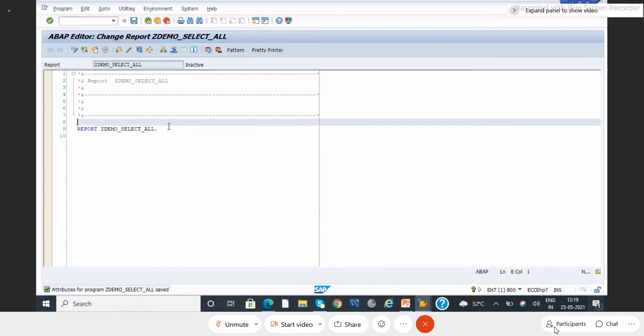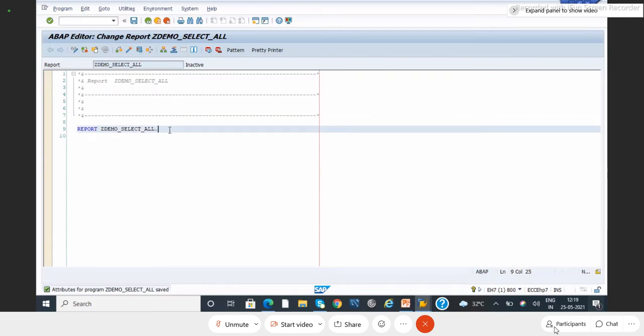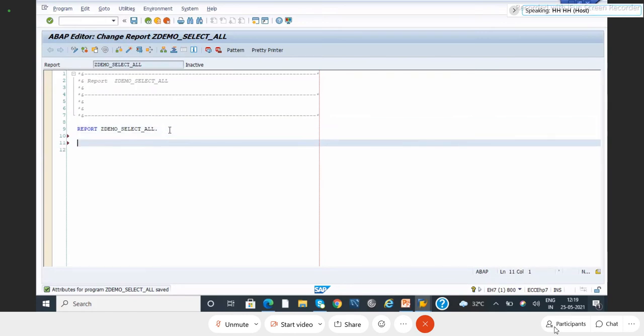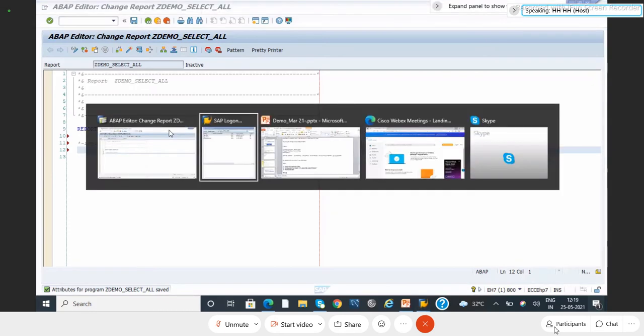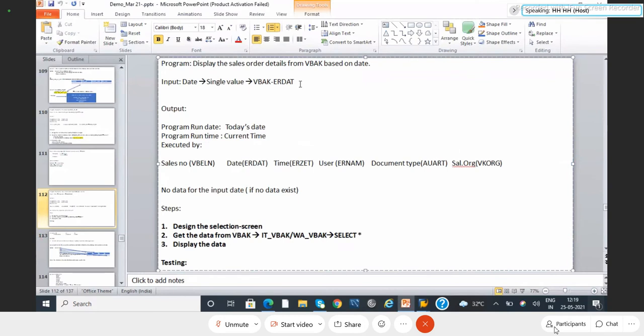So here, okay, we'll write the first part: input screen design. Okay. So now let me go and write the input. This is how we need to design normally the date field. How many fields are there, that we are going to do.